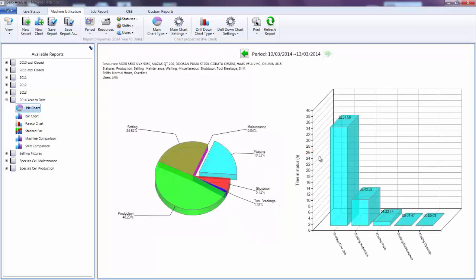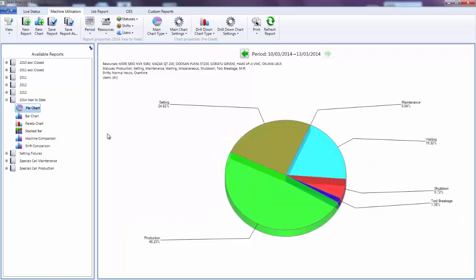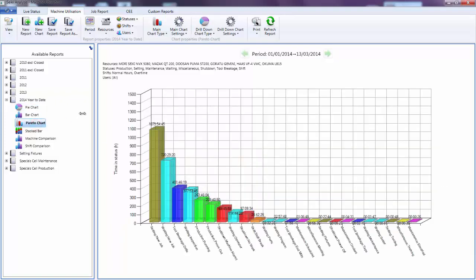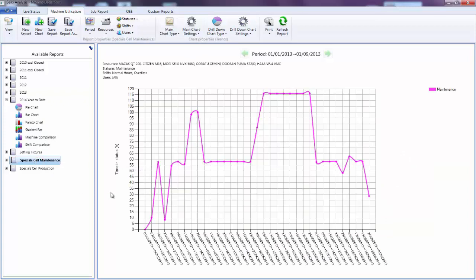If I click on the waiting segment of the pie, then I get the breakdown of the various status reasons within that category. It provides detailed analysis of the productivity of each machine, displaying the results in pie chart, bar chart and text table format, all accessed from the toolbar. A final example is this maintenance report, which shows how my maintenance downtime varies over the period.